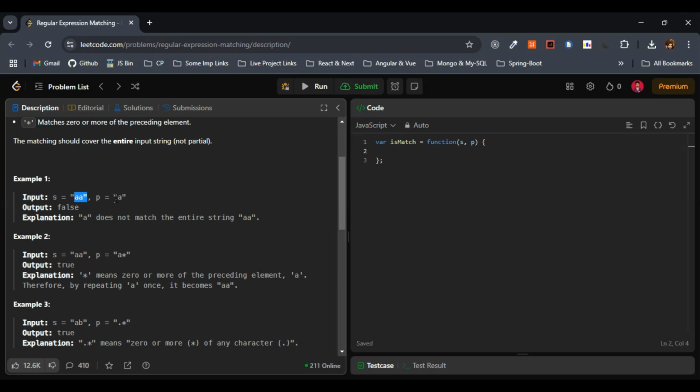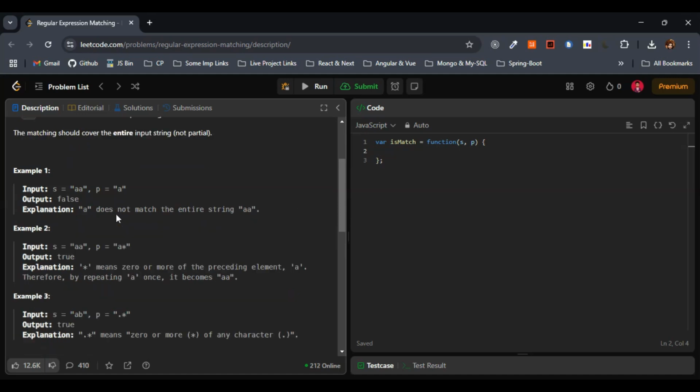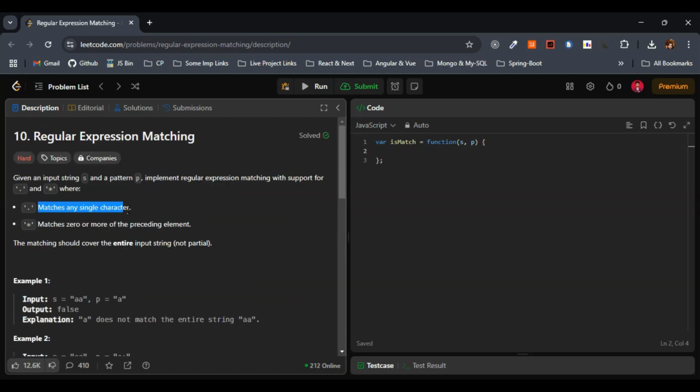The pattern supports two special characters, star and dot. So what does dot say here? Dot means it matches any single character. You can clearly see here, it matches any single character. It may be of any character, it doesn't matter, it matches any single character.